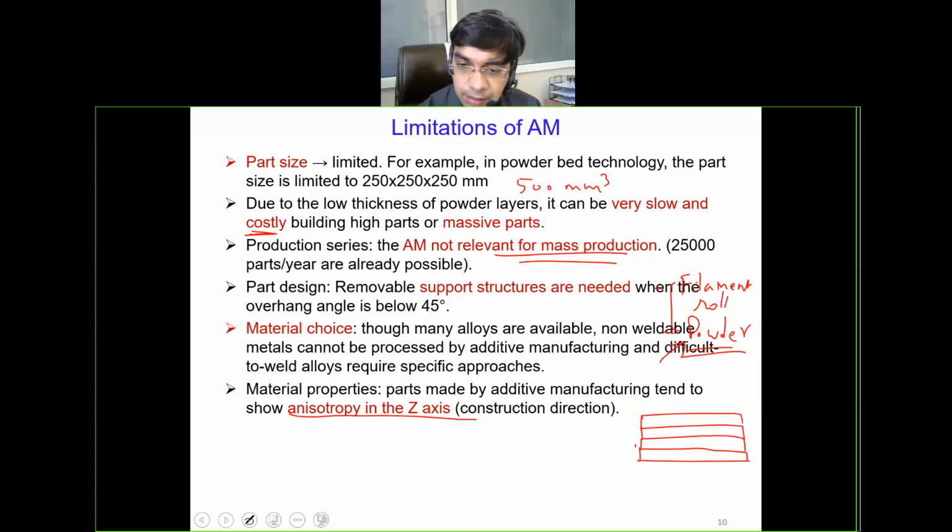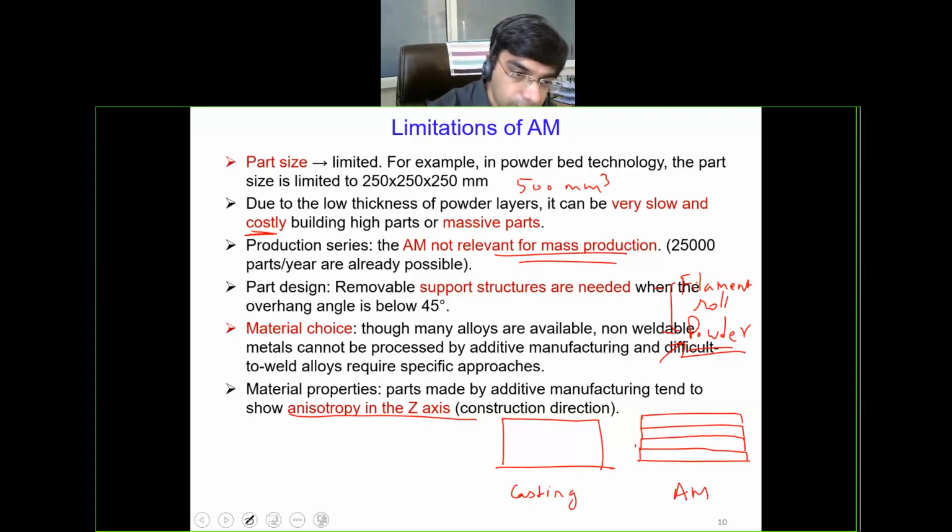Now this is a part made by additive manufacturing, and this is a part, say, made by casting. So in casting you will not have any layers, and in additive manufacturing you will have layers. Now there is a term isotropy, and there is an antonym of this term which is known as anisotropy.